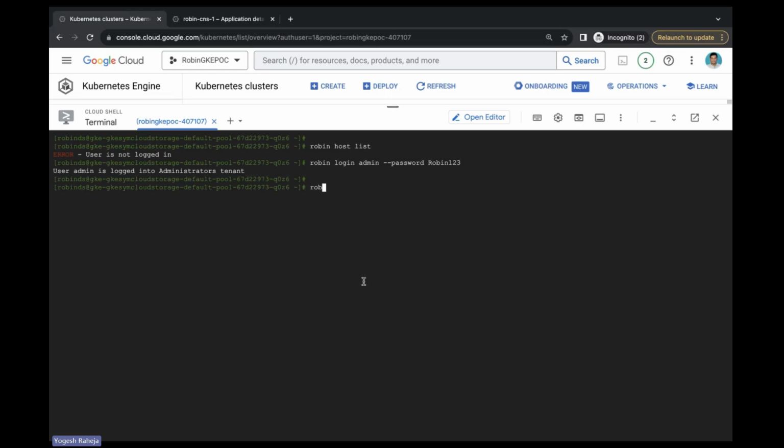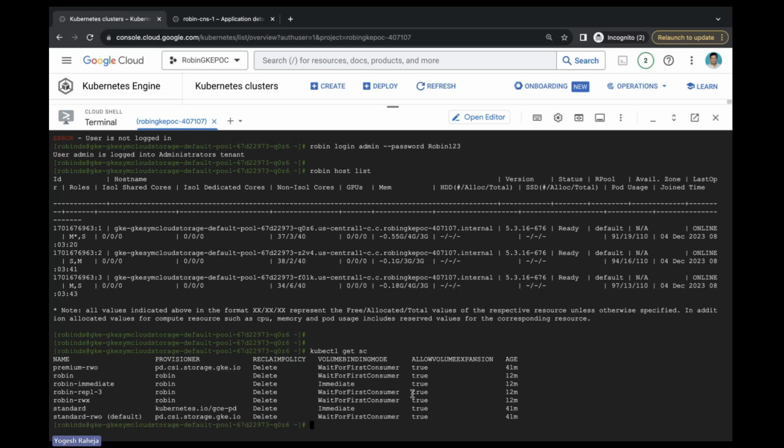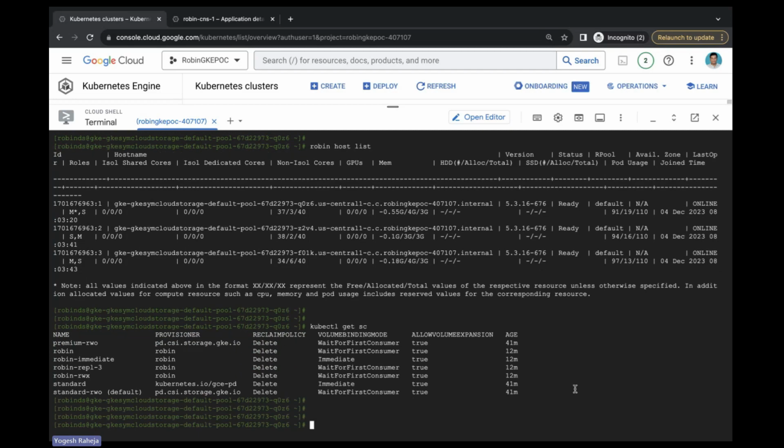So if we do robin host list, we will be able to see our three nodes, node 1, node 2, and node 3. If you come here, see this, all of these nodes are in ready state and all are online. Now you can even check the storage classes. So if you do kubectl get sc, these all are the storage classes which have been deployed by Robin by default. Next, you can check the license information.